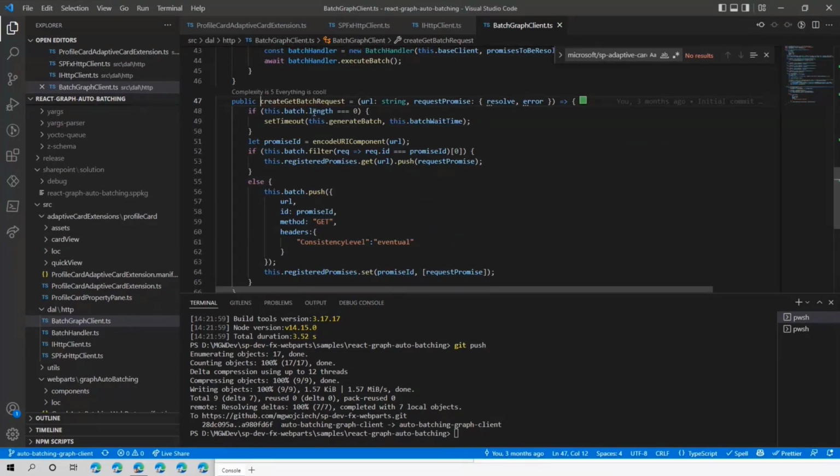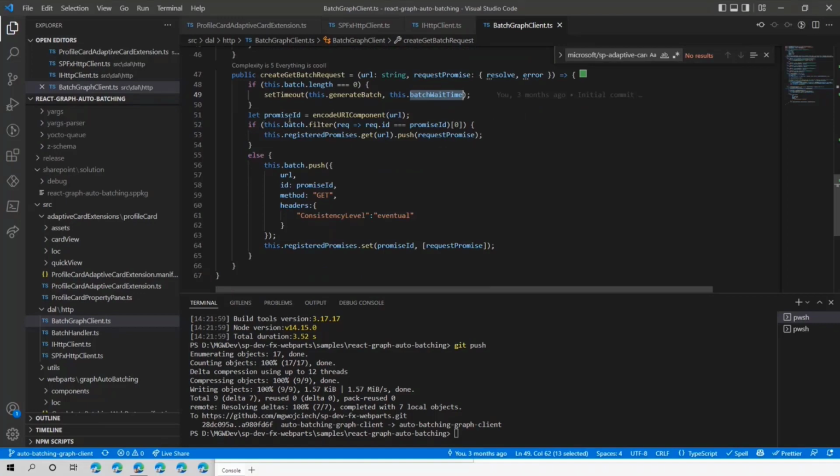If there is no batch, so we have no requests queued, we set a timeout, and in the timeout callback, we will call generate batch. And batch wait time is effectively the number of milliseconds we will wait to aggregate our calls. If there is already a batch, we will see if there is a batch for the same URL or not. If there is for the same URL, we will push a new promise. If not, we will just add a new URL with a new promise. So effectively what we are doing here is establishing a one-to-one reference between the promise or the call from the code and the batch that we will soon resolve.